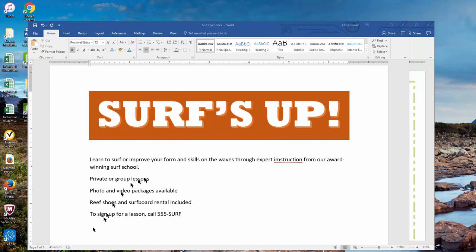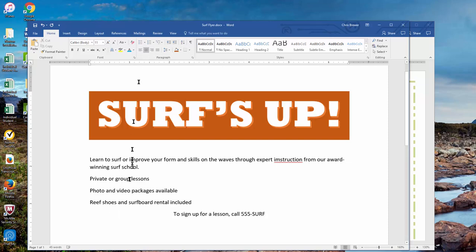Okay, so next we're going to take this last line and we're going to have to center it too. So we're going to go ahead and do that now. I've got my insertion point stuck in the middle of this last paragraph, and I'm just going to hit the center button, and that's going to center that for me.